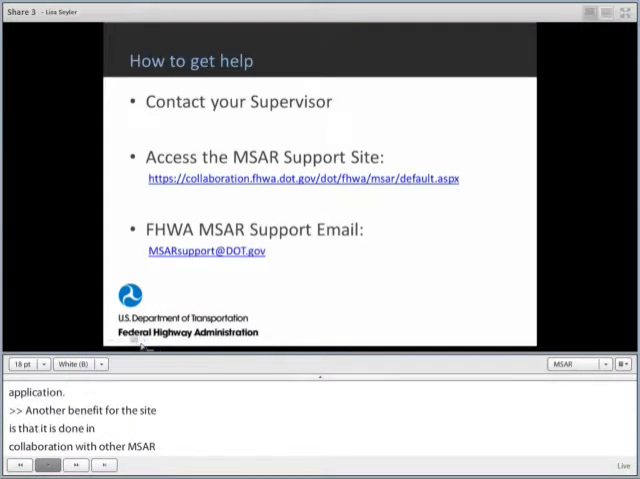The last way that you can get help is to send an email to msarsupport@dot.gov. This email address will be used to provide any additional help, including resolving any technical issues that you might have.